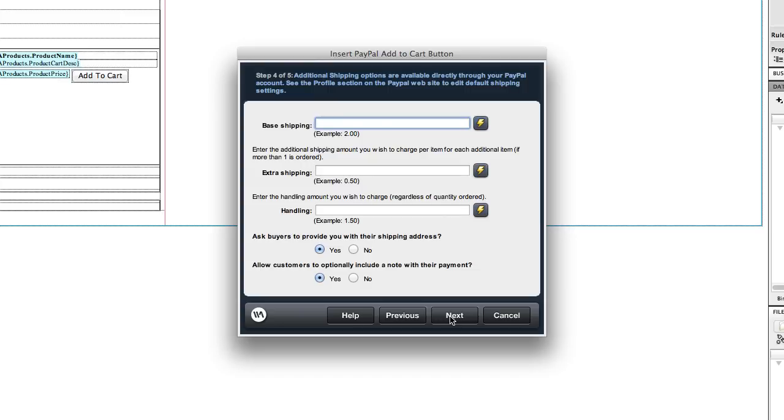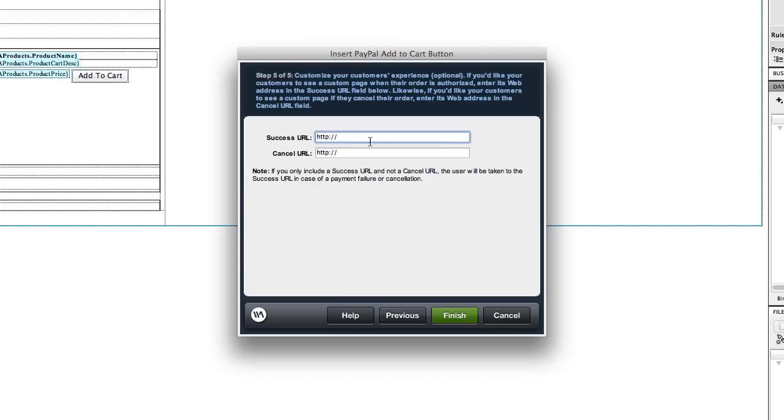We'll skip the shipping and handling charges in this UI for now. The success URL is where PayPal will send people after they're done transacting. The cancel URL is where PayPal will send your visitors back to if their transaction is canceled or fails. These should be pages in your site that you develop with specific content. Once you've entered the full URL to those pages, click Finish.